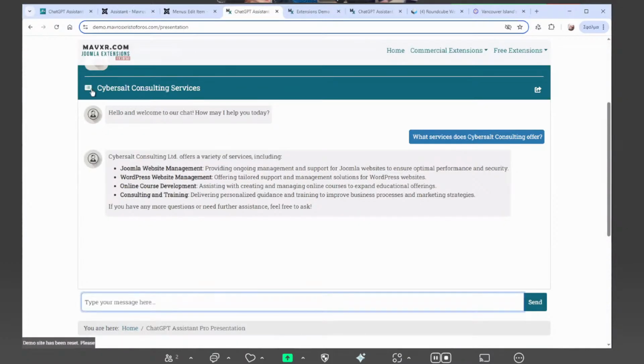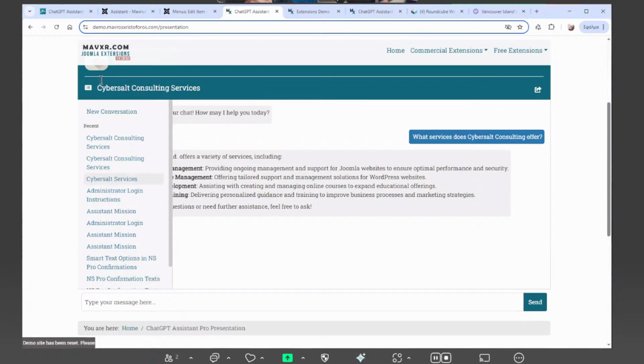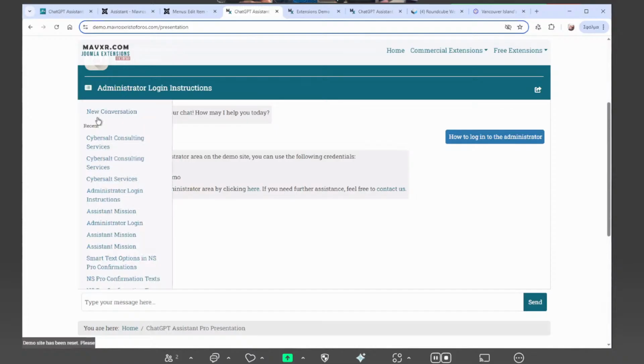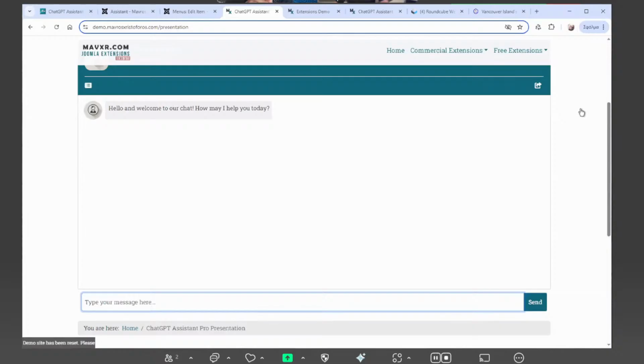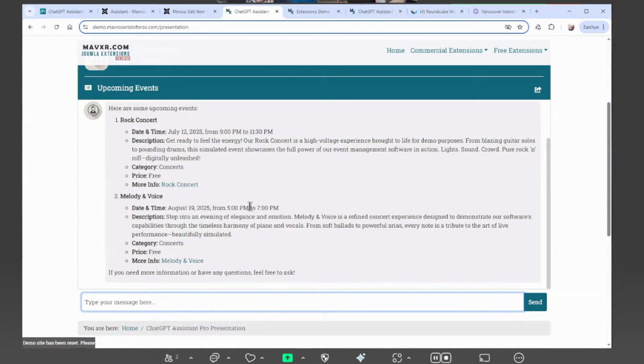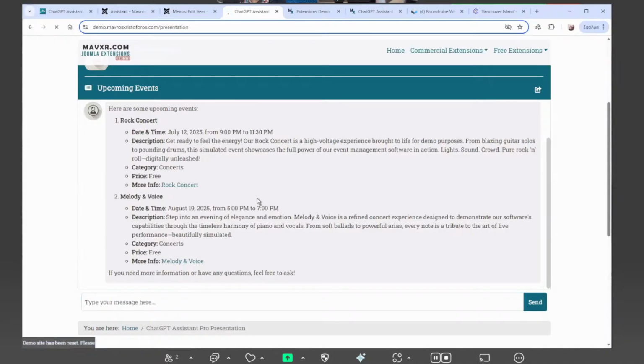Let's go to our presentation. Of course, as you've seen a lot of times here, it's got a previous conversations window that you can go through, like ChatGPT. So you can have multiple conversations. And let's see, upcoming events. I've added a couple of events to the events booking to demonstrate this. Hopefully it will get it the first time. Okay, so I got them. Those are events from the events booking component, and you can click on the link and get to that.